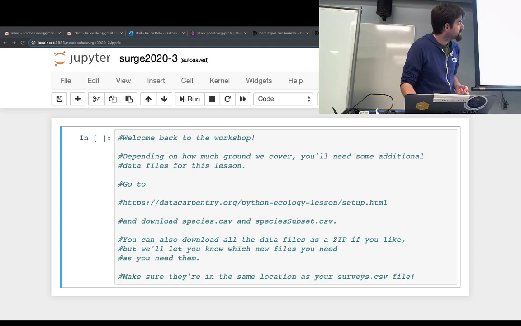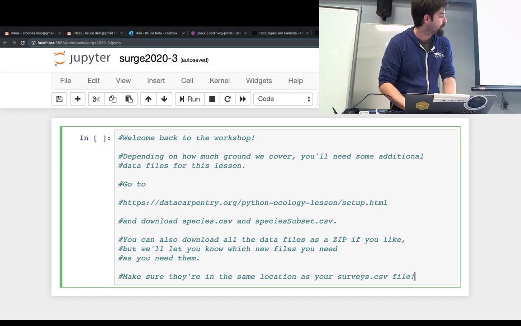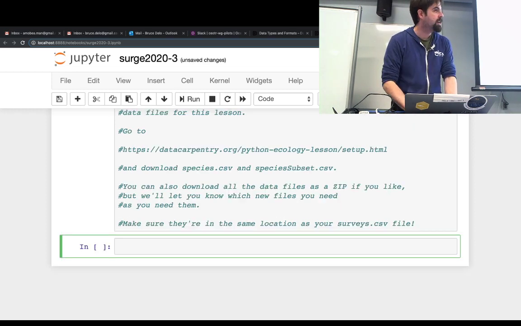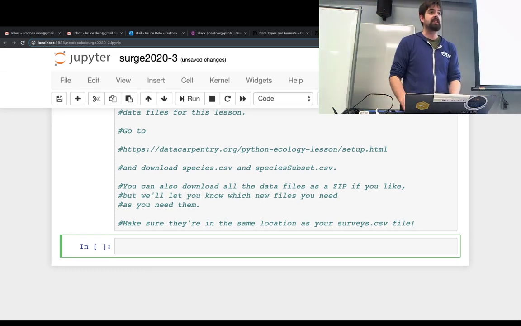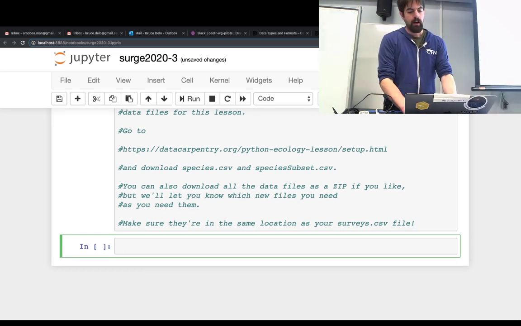I'm going to just pop down out of this cell. If you don't have those files, you'll have an opportunity to grab them at the beginning of next workshop too.